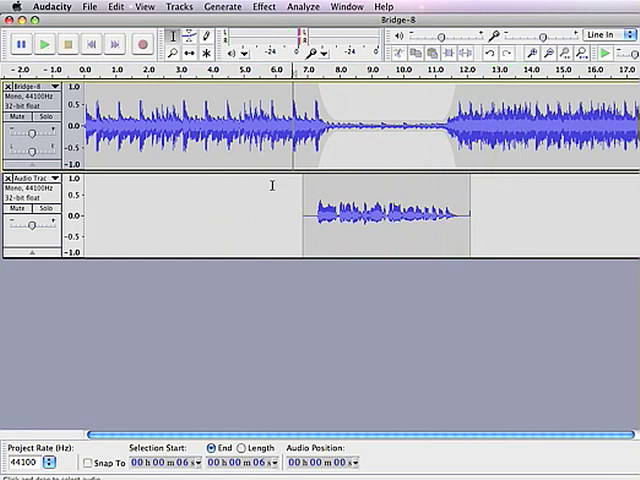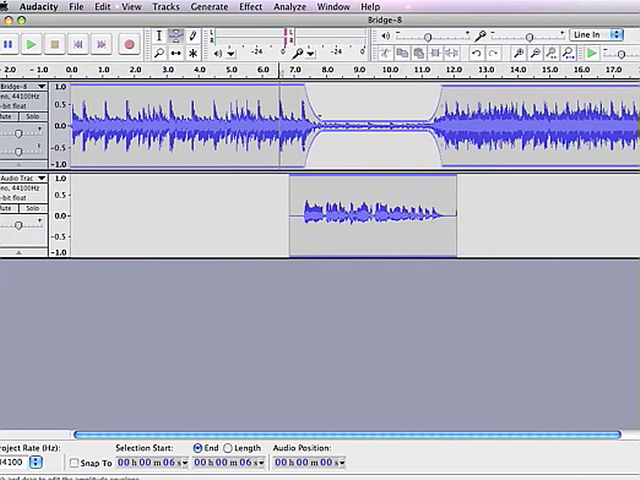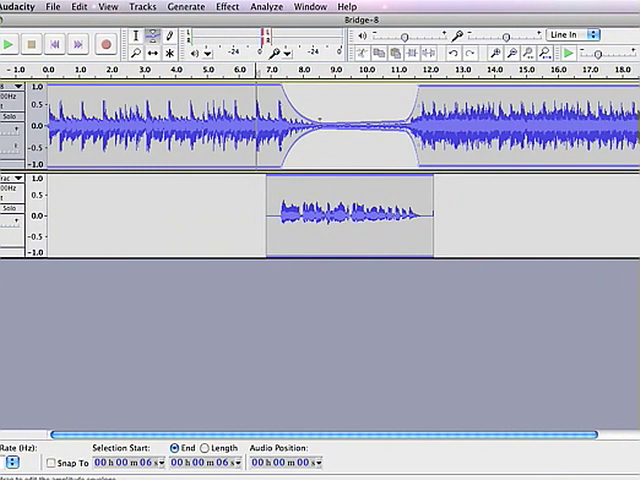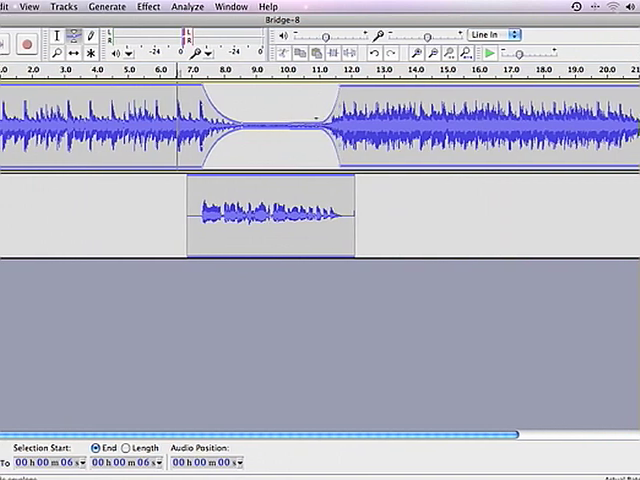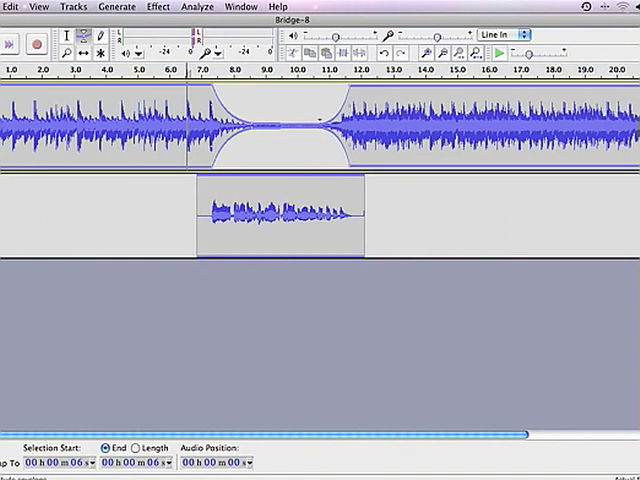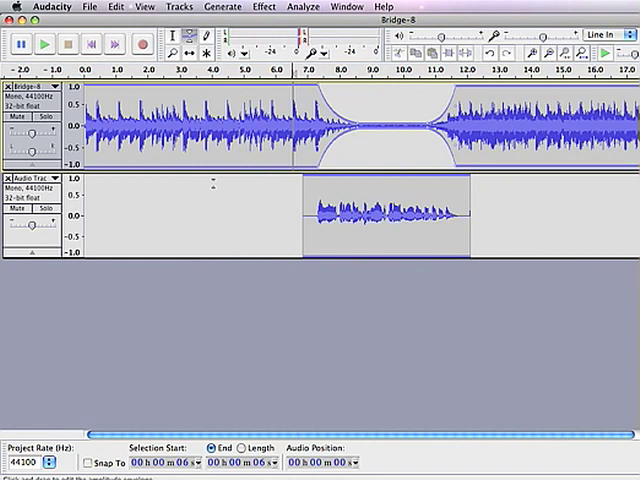And so as you can see, there's that nice smooth fade down, and you can fool around with it a little bit, making the fade longer like that, and maybe bringing the music down a little more. And let's see how that sounds.